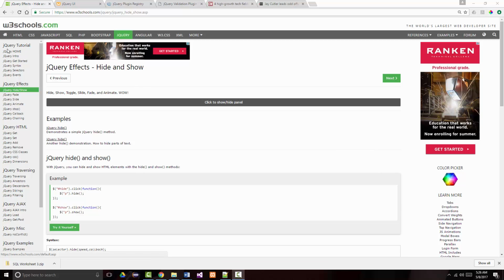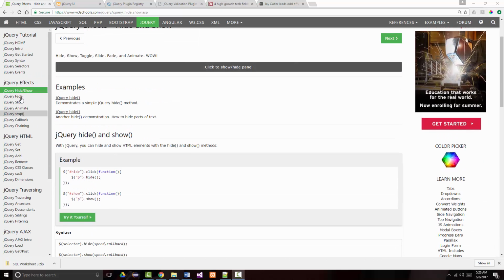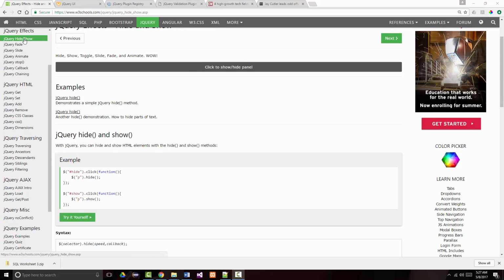In the last lesson, I went through, for lack of better words, the major headings: the intro, the getting started, the syntax, the selectors, and the events. In this recording, I'm going to start going into the second part, which is on jQuery effects. So hopefully we'll get through all of these and maybe even a little further, we'll see.